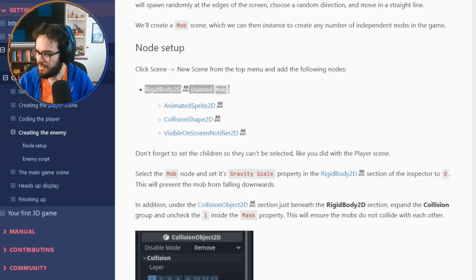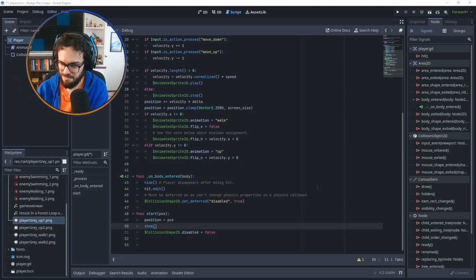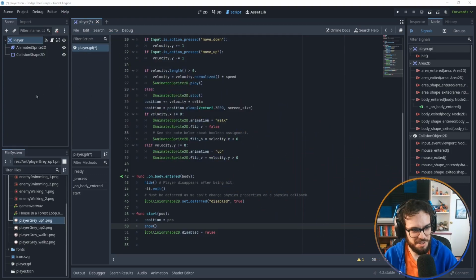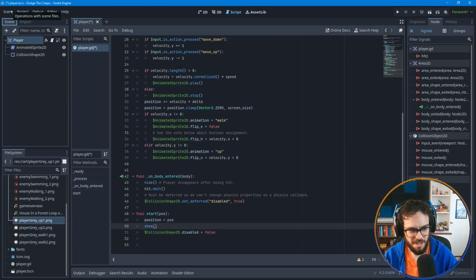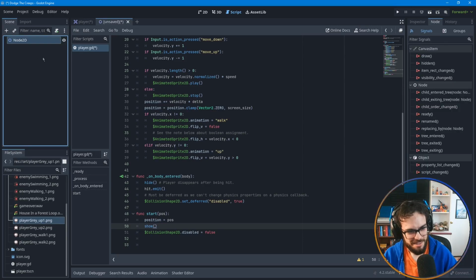All right. Okay. So scene, new scene. Scene, new scene. I should also move me down here. Okay, so scene. And then this is the new scene button. No, that's add child node. I'm just gonna do it from up here then. Okay. And it's a 2D scene.